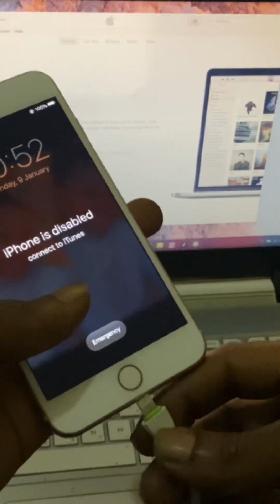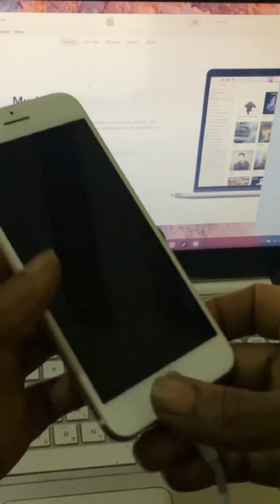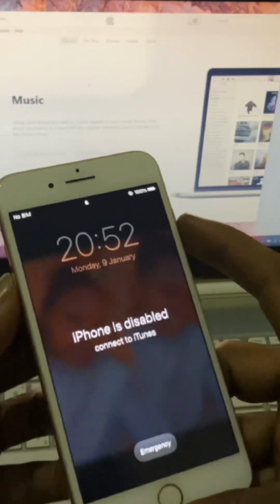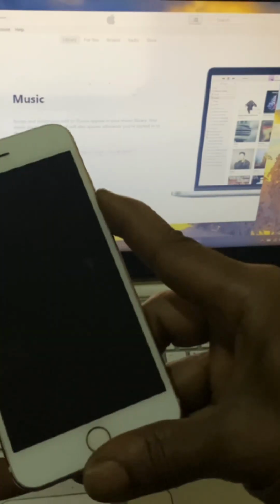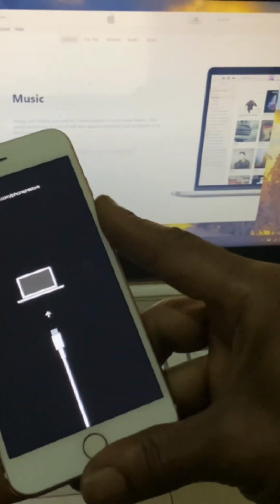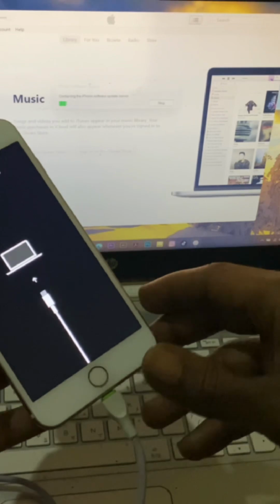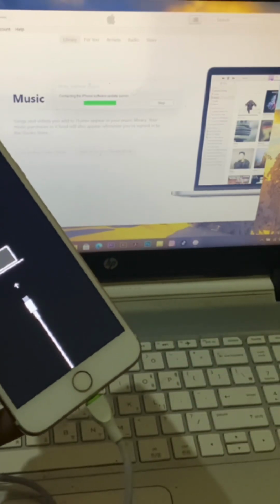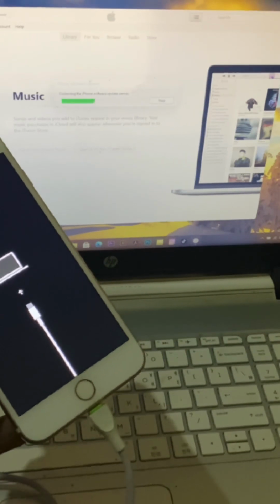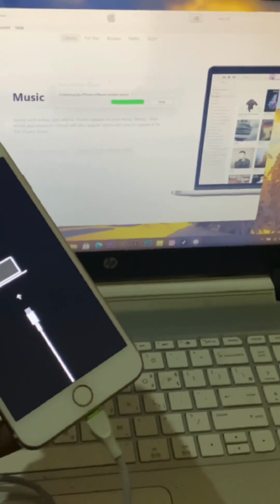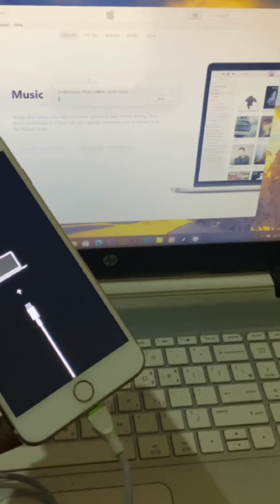In this video I'm going to show you how to resolve this issue: iPhone is disabled. First of all, you're going to switch off your phone to put it in recovery mode. When you put it in recovery mode, this is what you get in the download mode. So the phone will be recognized in your iTunes. In our case, we have the iPhone 7 Plus.